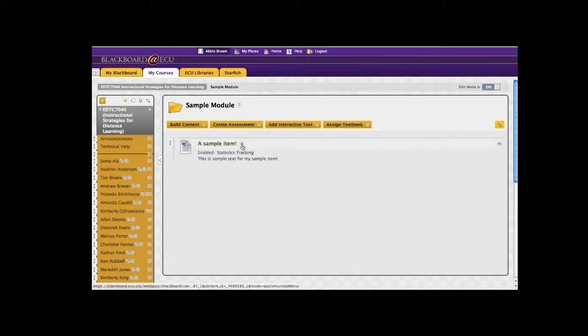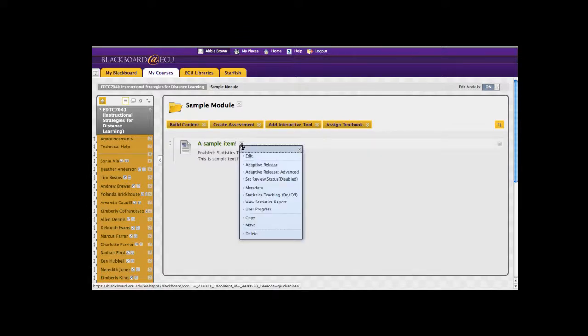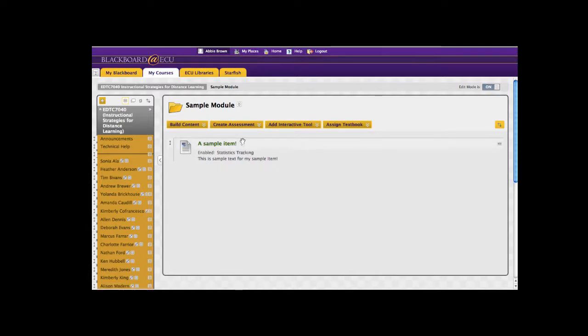So here, these little double arrows going down, if I click here, I have the choice of editing this, setting it to adaptive release, that is, it only releases to a student after they've completed something else. Looking at the statistics tracking, like I just mentioned before, user progress, I can copy the item, I can move the item, and I can delete the item. So these are all very helpful and immediate things you can do, and that's done with this double arrow piece right here.